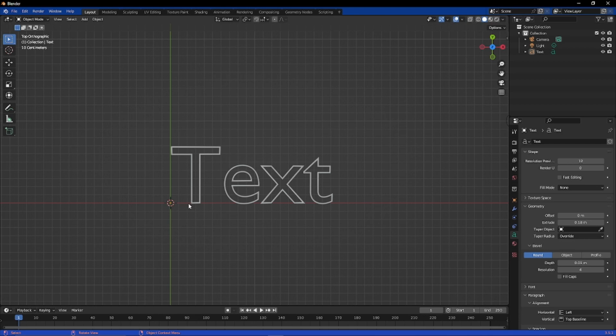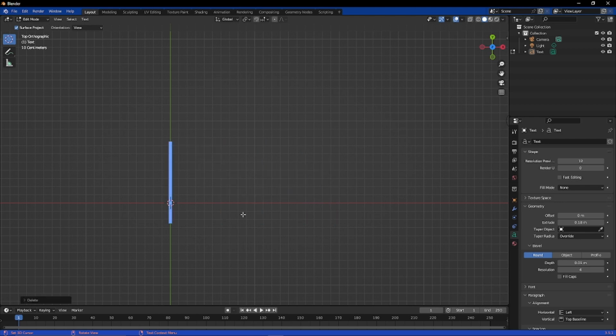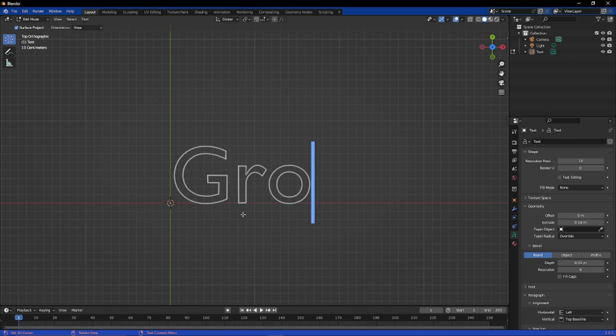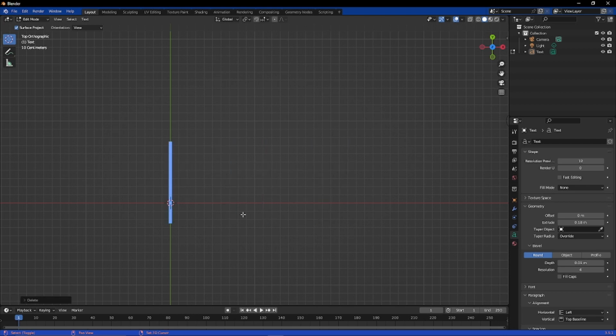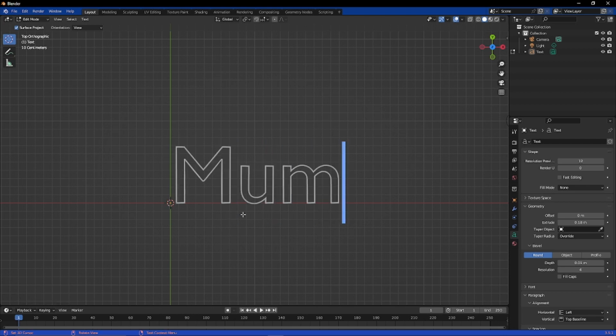To edit the text, you tab into edit mode, right? And then after you're in edit mode, the controls feel more like a word processor, and then you can type in words. I'm gonna type in, let's see, grog. That's a funny word. That's not even a word. How about mumps? I think that's like a disease or something. You got the mumps.